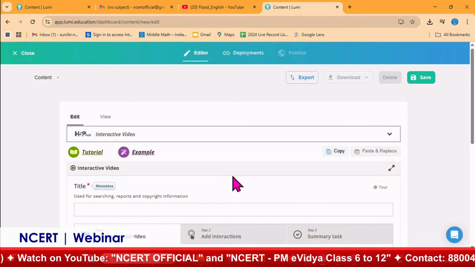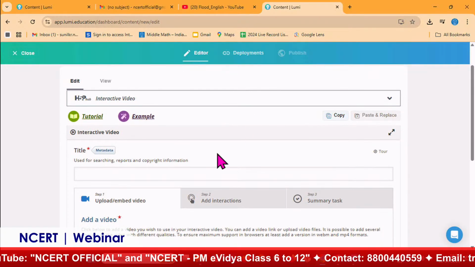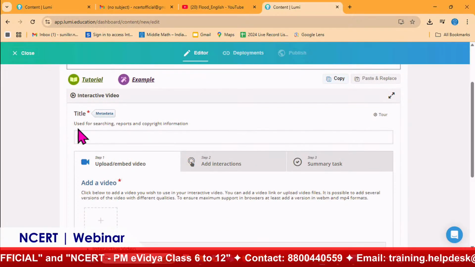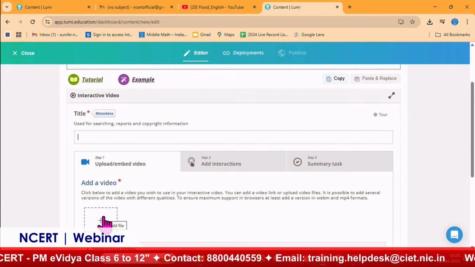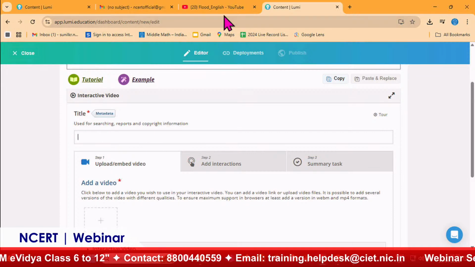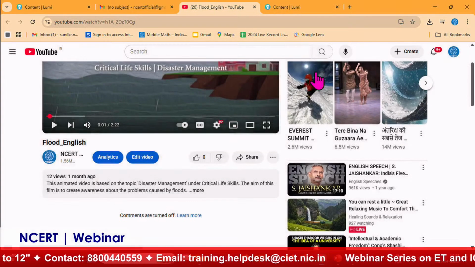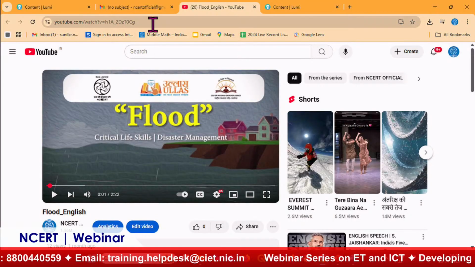So at first, this is the page. Once you click use, automatically you will be redirected to the page here. At first we have to see what kind of content we are going to take. First, let us select a video. I'll be selecting a video here, so let me go to the YouTube page. Here is a video I have selected. It is developed by NCERT.